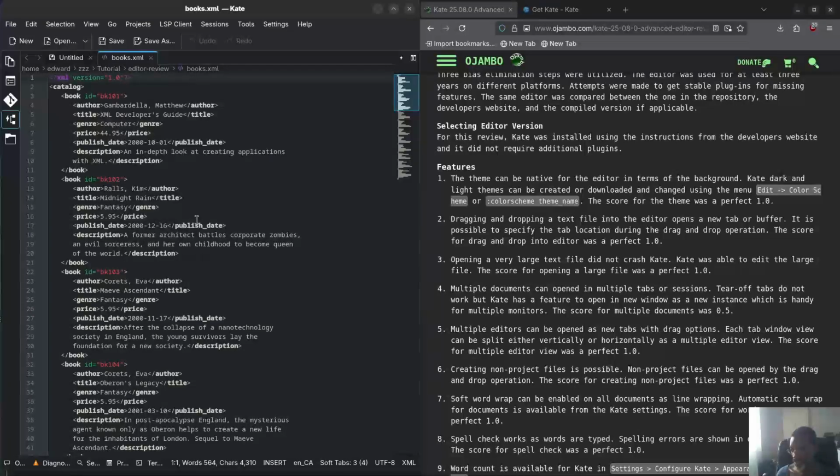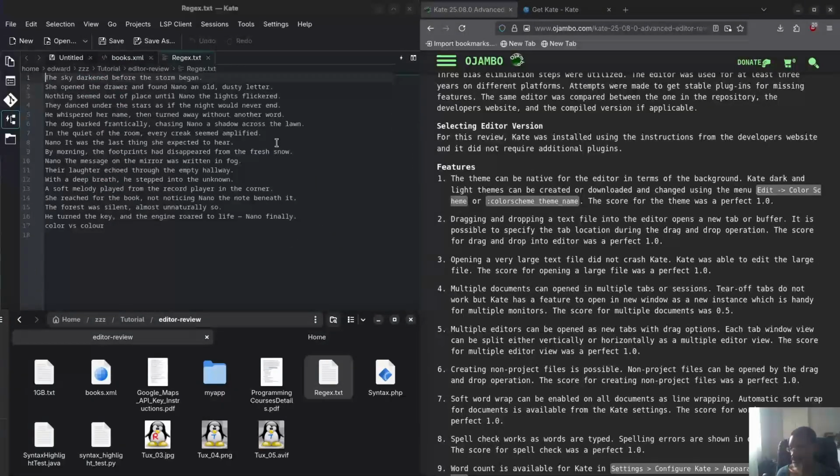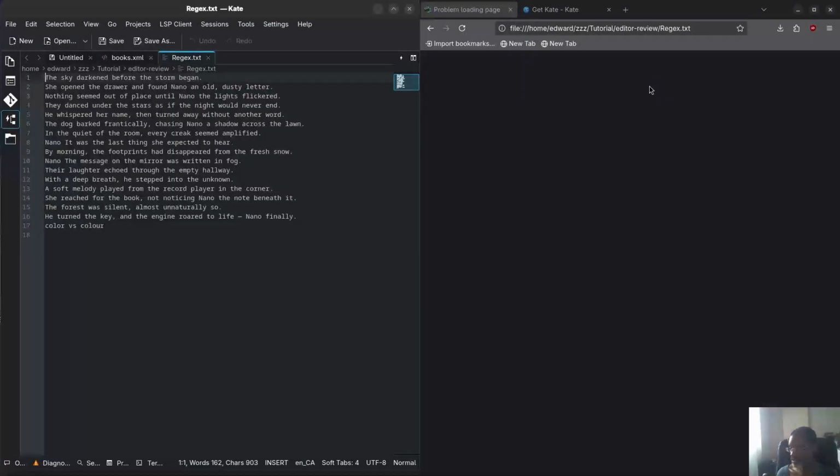Okay, so next, multiple documents clearly can be opened. For example, you saw I had the 1 gig file there, and you can also have another. The problem is they don't do tear off tabs. If you don't understand what tear off tabs is, I'll open up another document. I'll open up, say, this regex file. And tear off means I can tear this. You see, I can drag it, I can tear it off, and it opens up in a new window.